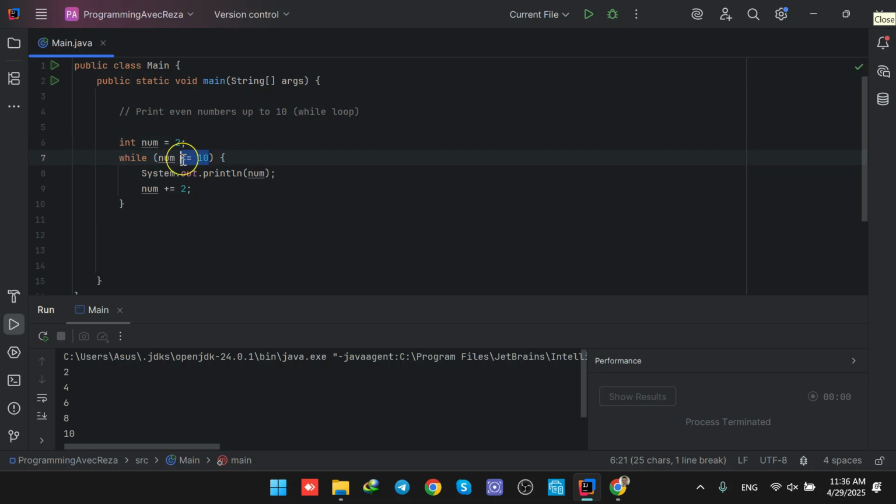Why less than or equal to 10? Because we want to have the even numbers between 0 and 10. So we don't want to go over that. We could go, but this is the problem statement for the moment. So 2, is it less than 10? Yes. So print number 2. You see it here. Print number 2 in the first iteration.